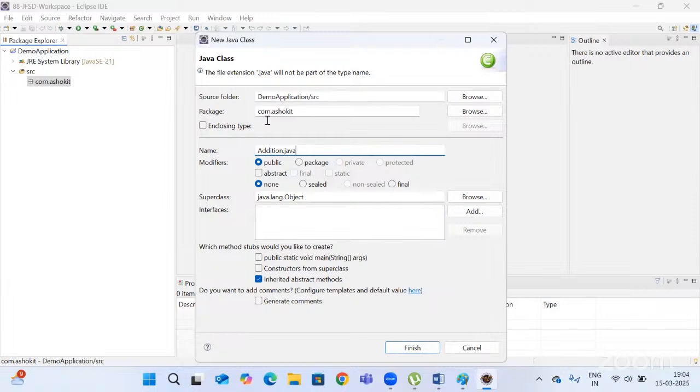Okay. So you are getting one message also: the file extension .java will not be part of the type name. Type name means you should type only the class name. What's the class name? Addition.